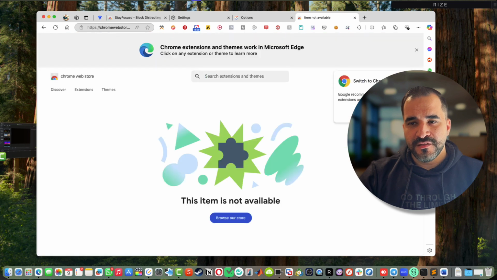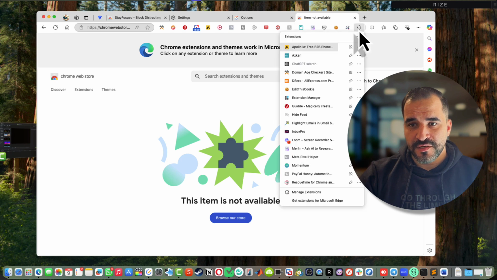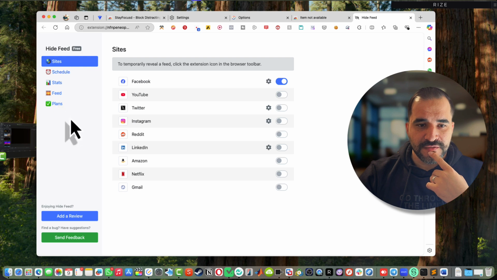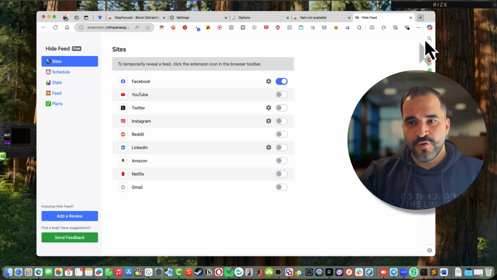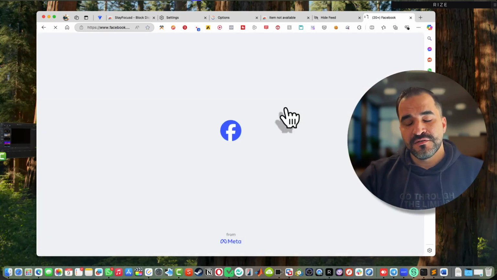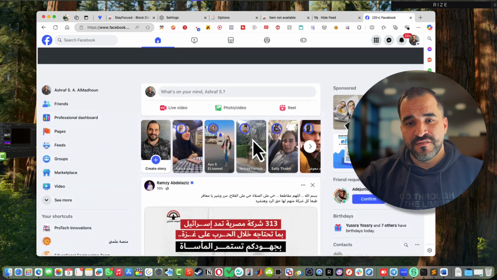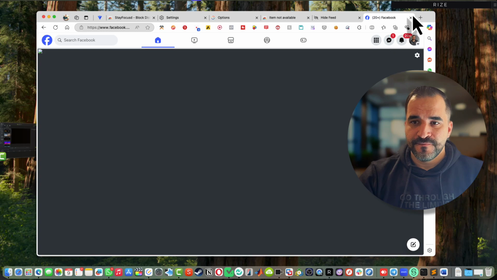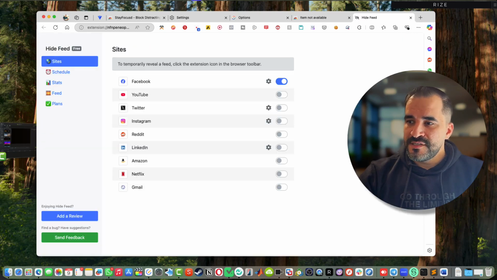Now I have a plugin that I would also recommend, which is a plugin that I've been using for a very long time. Okay, it's Hide Feed, this plugin. It's called Hide Feed. And basically you can choose the website that you want to hide the feeds on. So if I open my Facebook, you will see that on Facebook, I don't have a feed. Can you see? Like I cannot read anything here. Now, this is the focus.